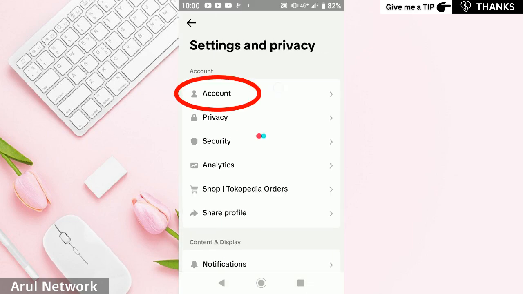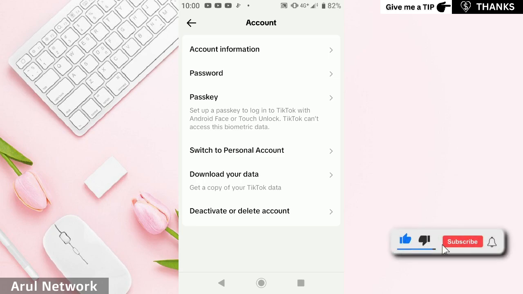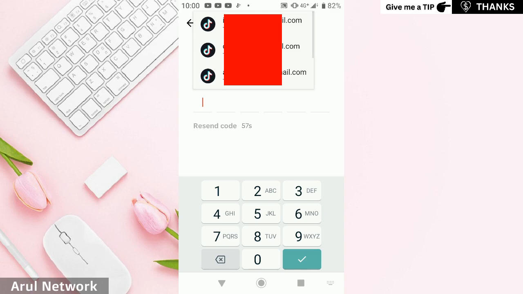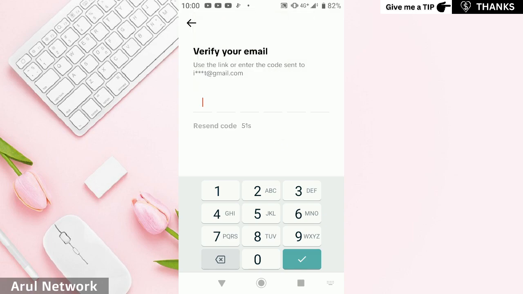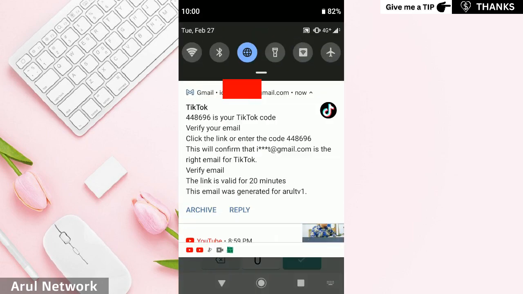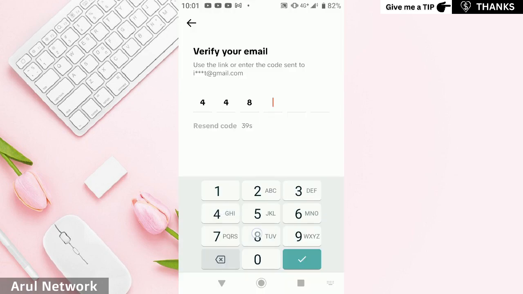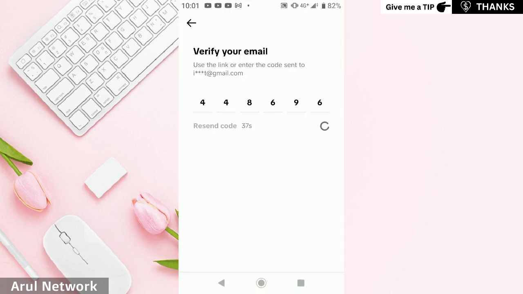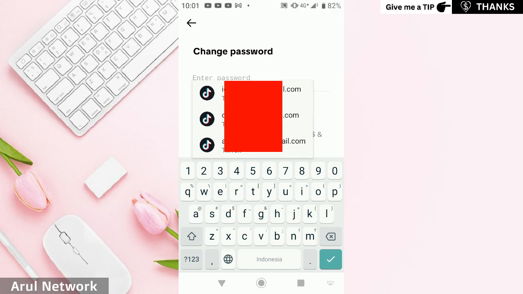Click on Account. And tap on Password. And verify your email and wait for the verification code that will be sent to your email. This is 448-696. And enter your new password.